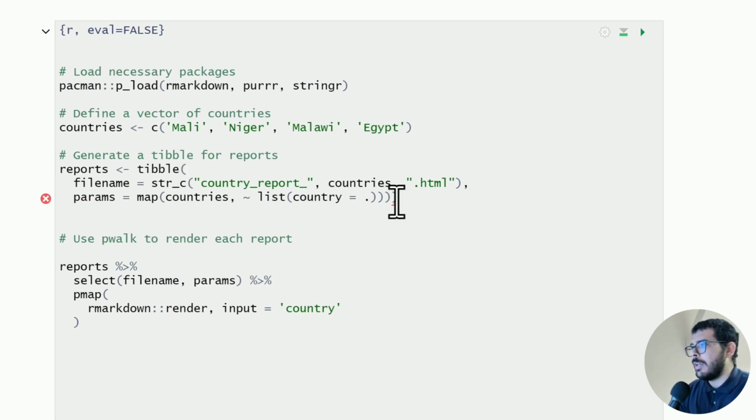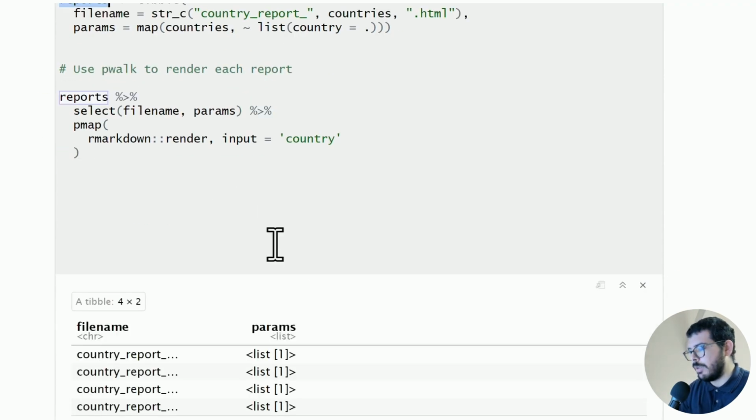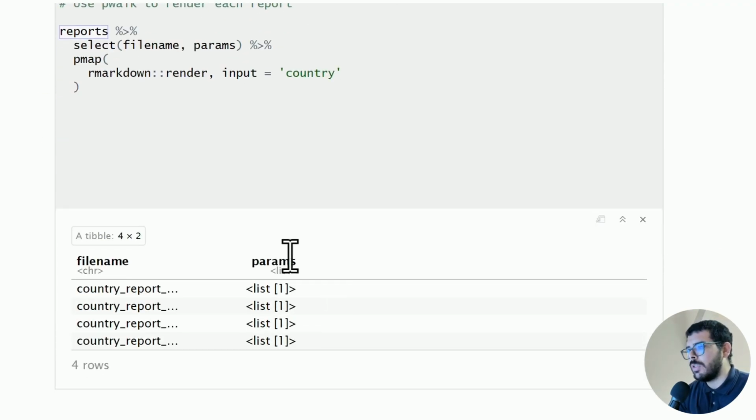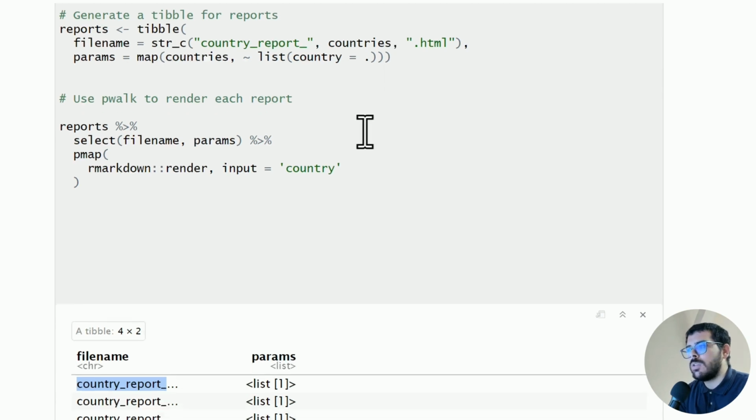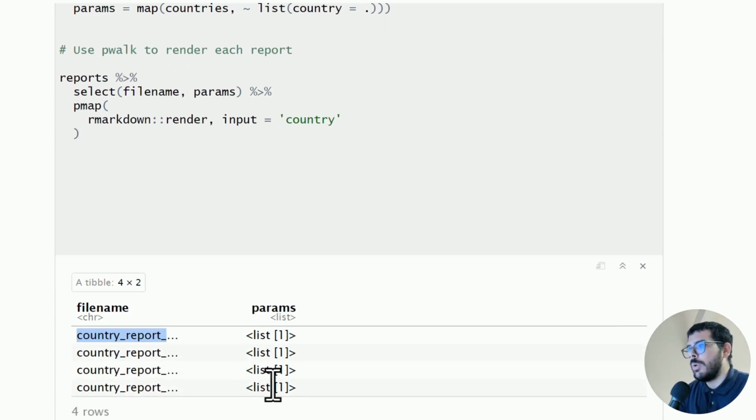So basically, if I run this, let's see how it looks. This is the reports table, and it is a 4x2 table. For each of the countries, we have a report name, and for each report name, we have a list of parameters. And basically, since we only specify that we want country equals to a specific value, we will have one item per list. So this makes sense.